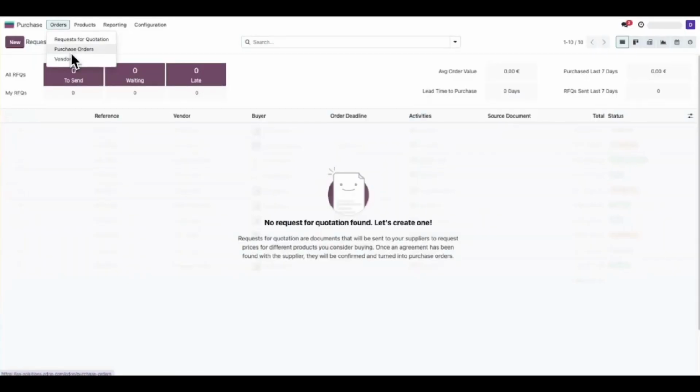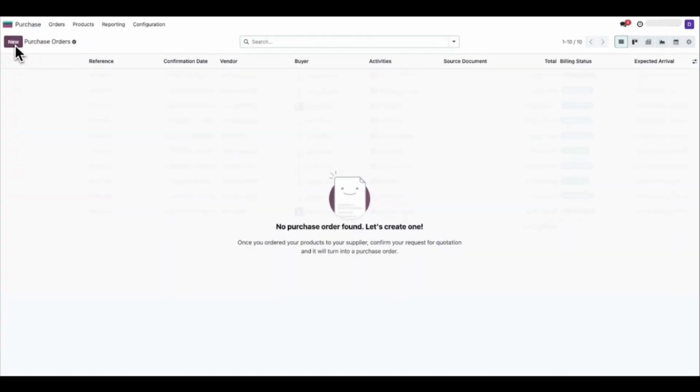Then in here, click on orders from the navigation menu above. Then click purchase orders from the drop-down. In this new page, click on new from the top left corner.